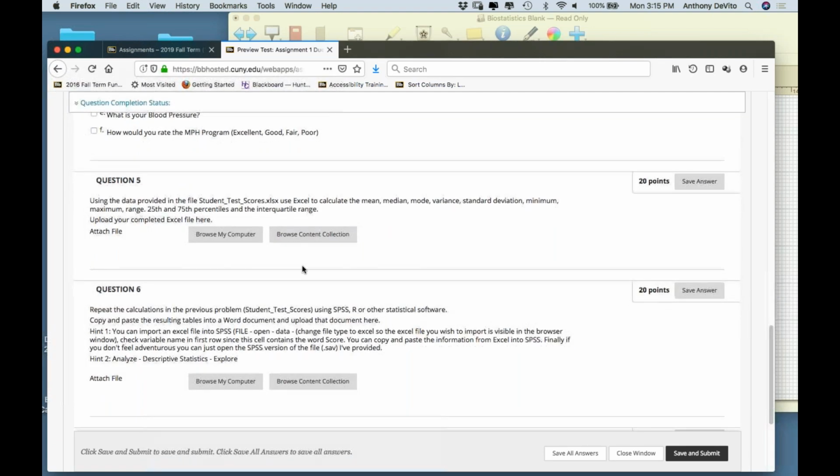Okay. So when you're done, what does it ask you to do? Upload your Excel file here. In other words, save your Excel file, click on Browse My Computer, and upload the file to there.